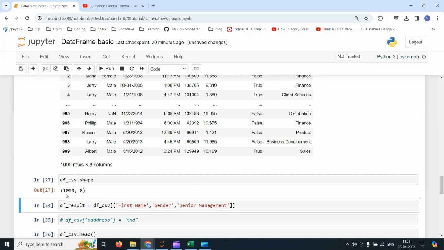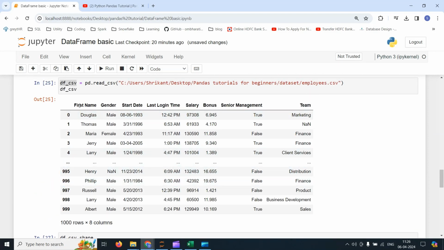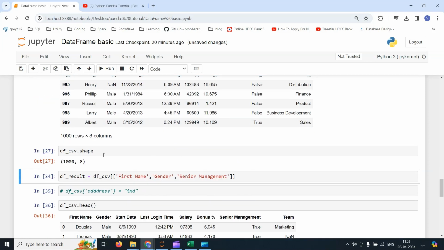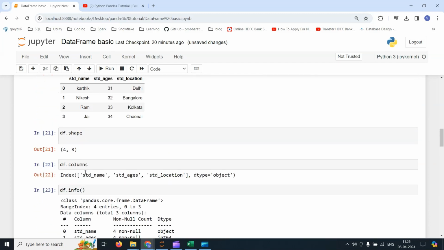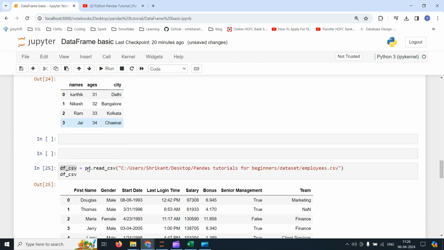So it is 1008, which means 1000 rows and 8 columns. 1, 2, 3, 4, 5, 6, 7, 8. 8 columns are there, right? Okay. And all the methods, as previously discussed here, you can experiment with and see that, right?